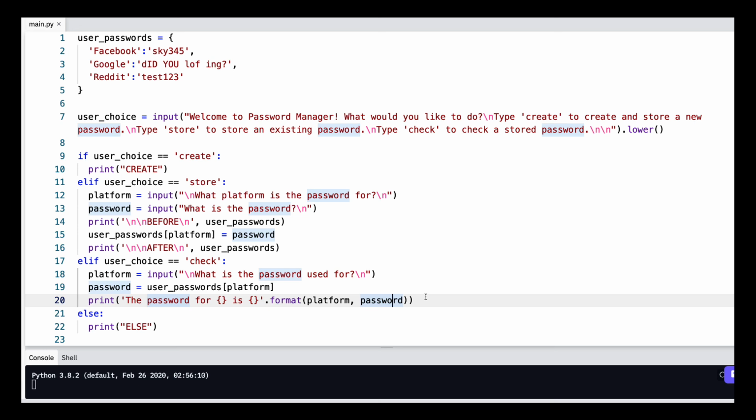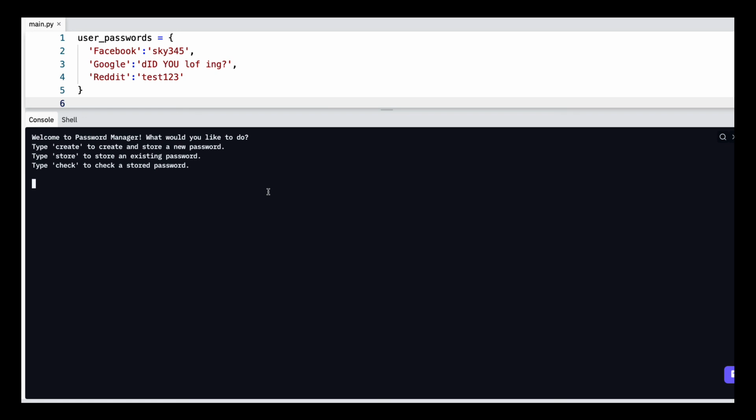Now let's test our check functionality. If you look in lines 1 through 5, we have passwords for Facebook, Google, and Reddit. I'm going to use one of those passwords to see if our check functionality is working. I'll check for Reddit. The functionality we're checking is check, so I'm going to type in check. Then it asks me what the password is used for. I'll type in Reddit. If you look in line 4 in our code, it should say test123. Let me see what happens when I hit enter. And just like that, it outputs the password for Reddit is test123.